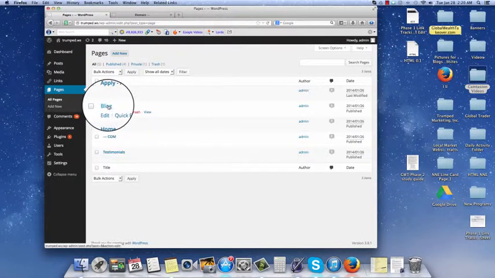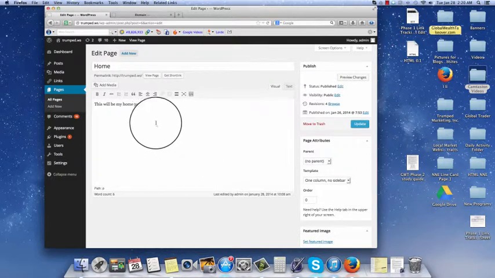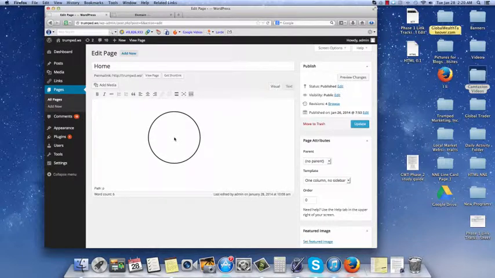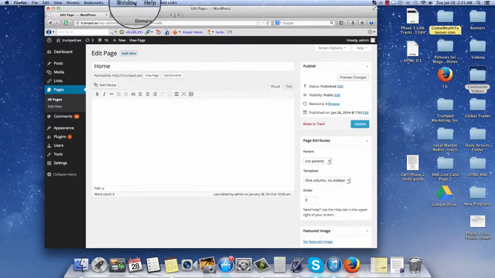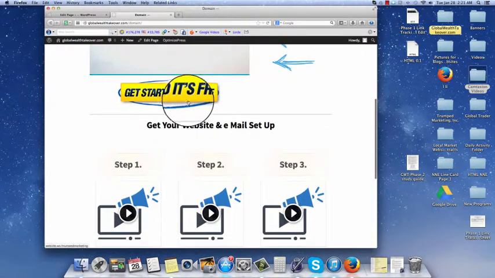Okay, so what we do is go to our dashboard, we go into our pages once again, and we go to our home page right here, click the edit button. That's going to bring us to our home page. Now what we want to do is just delete this, this will be our home page text, which we put in there earlier when we created the page. Now we're going to put a video on this particular page, and where we're going to get that video from is actually right here on the website you're on right now watching this video.